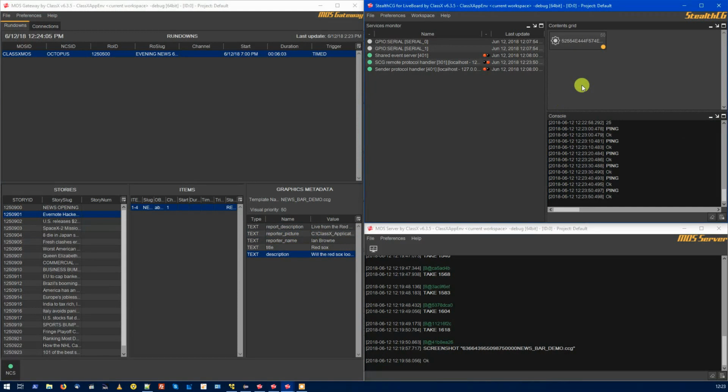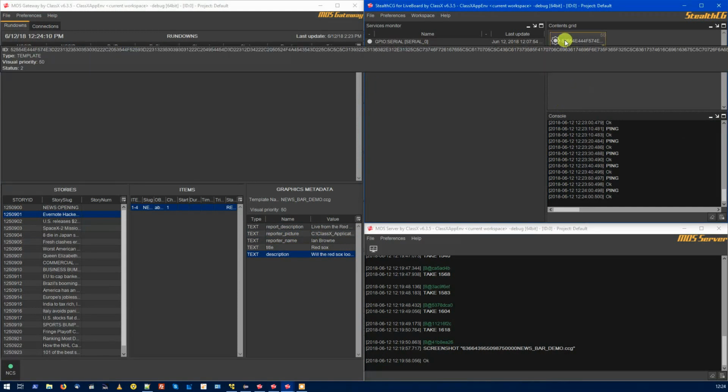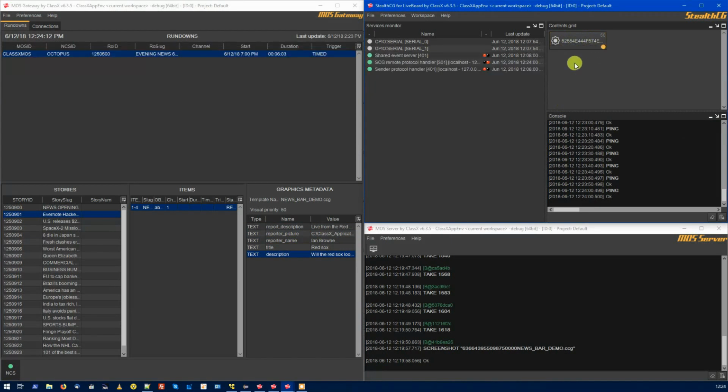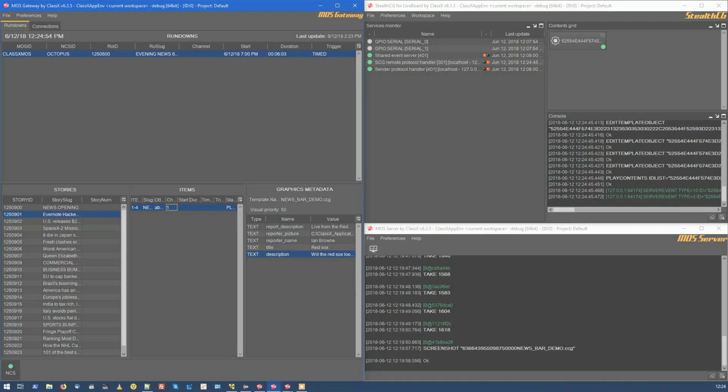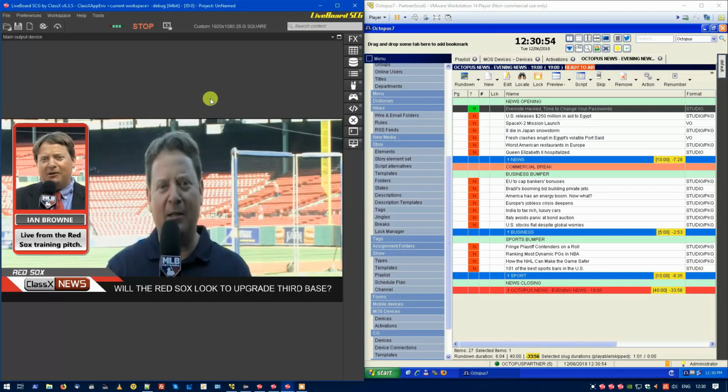Just to make sure everything went accordingly to plans, in the StealthCG, you should have a new content in the contents grid. This means the template was correctly prepared and is now ready to be played out using Liveboard. To do so, we just need to go to the items table in the MOS gateway, right-click the item and choose Play. Now, on the Liveboard main output panel, you should see your template on air.